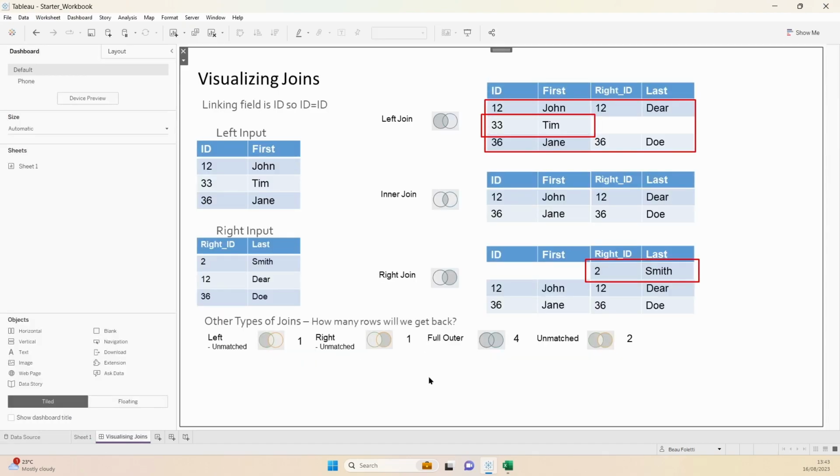So you get a few different options when you try and join things. You can do what we call an inner join, a left join, or a right join. You can also do some different ones as well, but we'll keep to these three for now. So what we have here is a table on the left. This is our left table, and this is our right table.